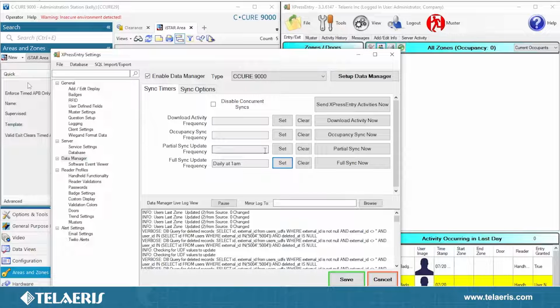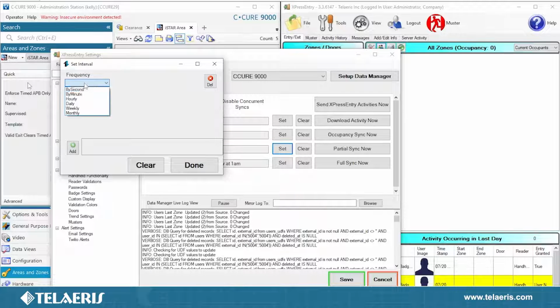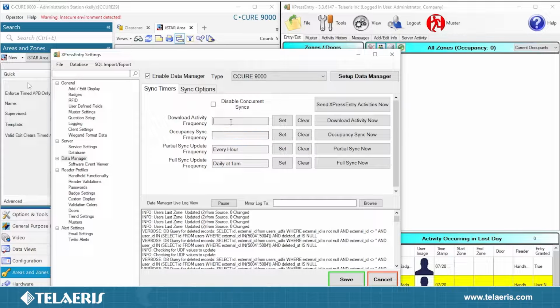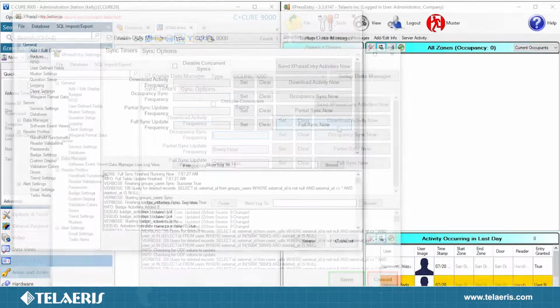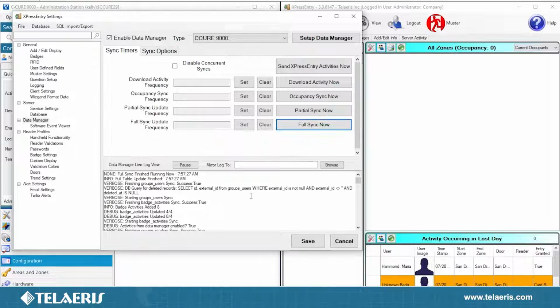Partial sync will pull any data that is not cardholder related. And so partial sync would bring changes like changes to access groups, to readers, to doors, to areas, things like that. Depending on your system, you may or may not need to run this regularly, but if you do need to run this regularly, you can run this maybe once an hour. Occupancy and activity syncs are not required necessarily for CCure because we are pulling most of the data in live time.